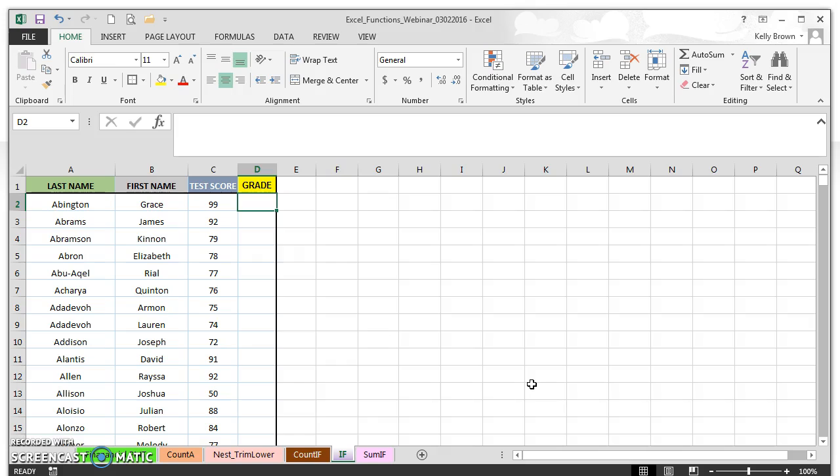The if function is a very versatile function. It can be used in a lot of different situations, and it's probably the most widely used function out there. In this case, we see a worksheet in front of us with columns for last name, first name, test score, and right now an empty column that says grade. We want to apply a letter grade based on the test score.